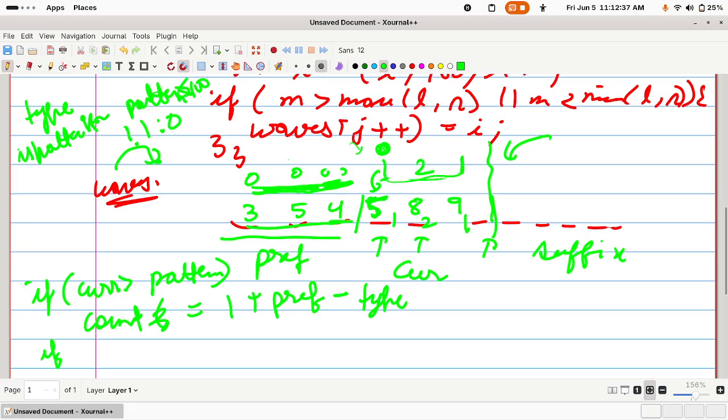Now what if current equals pattern? If my current equals pattern, what then am I going to do? It's also an interesting case. Do one thing, take the lesser one. It's a bit confusing, but this is the crux part of the problem. If you have understood this crux part, then you can solve this problem very easily.